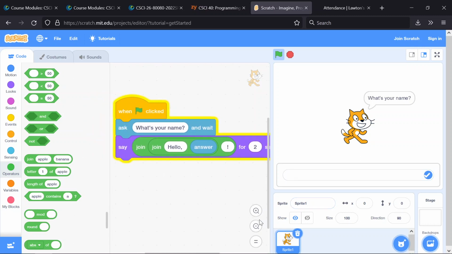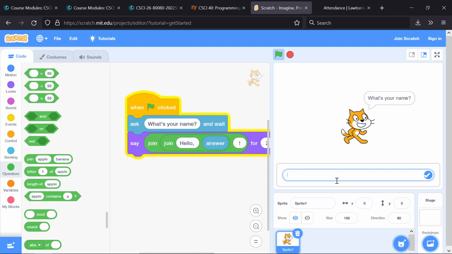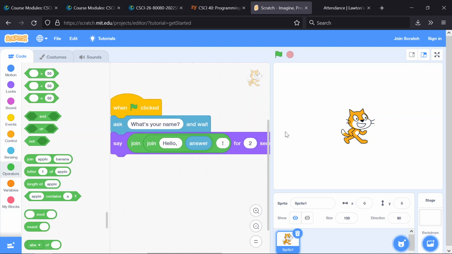Sorry, the screen isn't wide enough. I can zoom out, but then it gets harder to see. So, what's your name? Lawton. Stores Lawton in answer, joins them together, and says hello with an exclamation point at the end for 2 seconds. Yeah? Cool stuff, right? So that's string stuff.